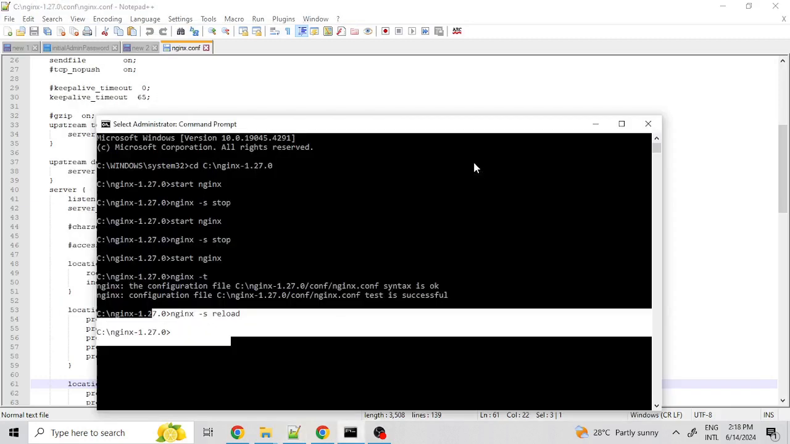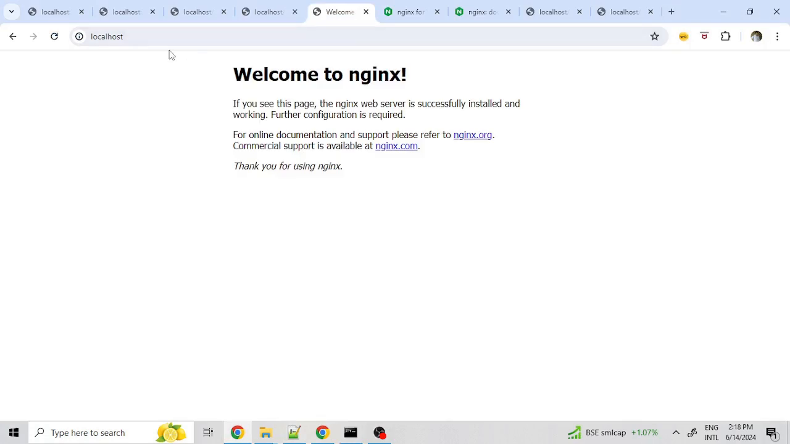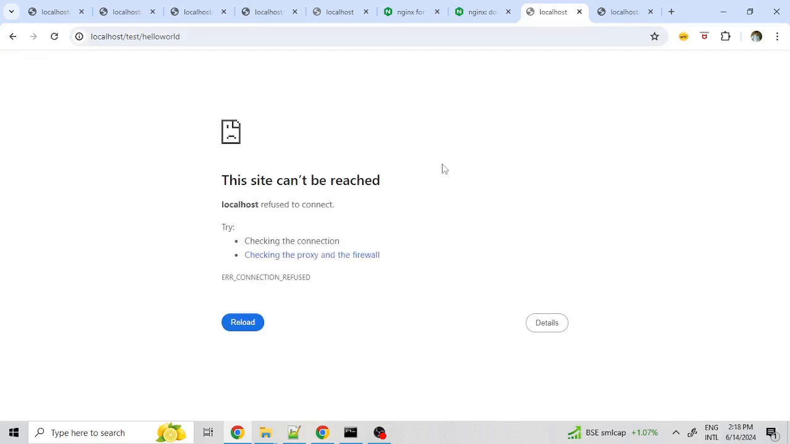Now what will happen if we stop our nginx server? nginx -s stop. So I have stopped the nginx server. Let's verify whether our server is stopped or not. Okay, so our server is stopped. Once the server is stopped, definitely we will not be able to access these things. So see, these things are also stopped.